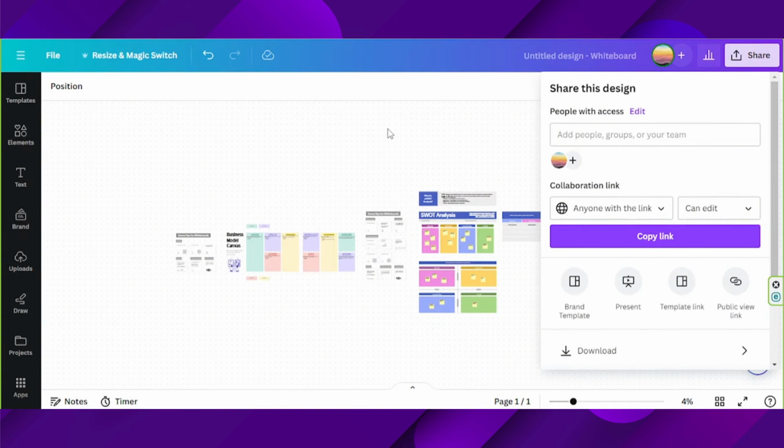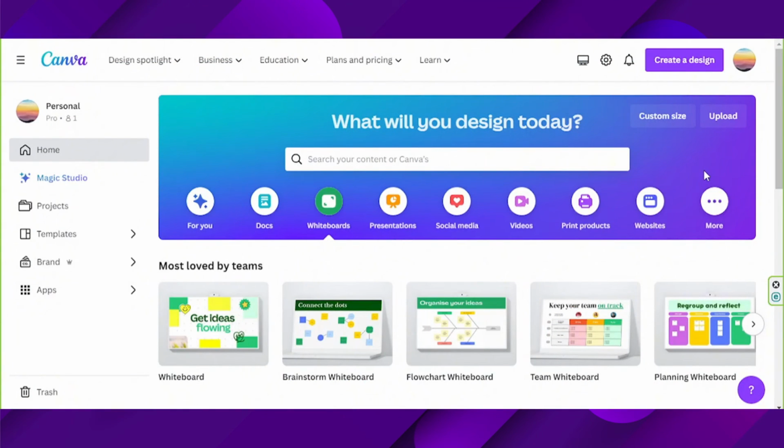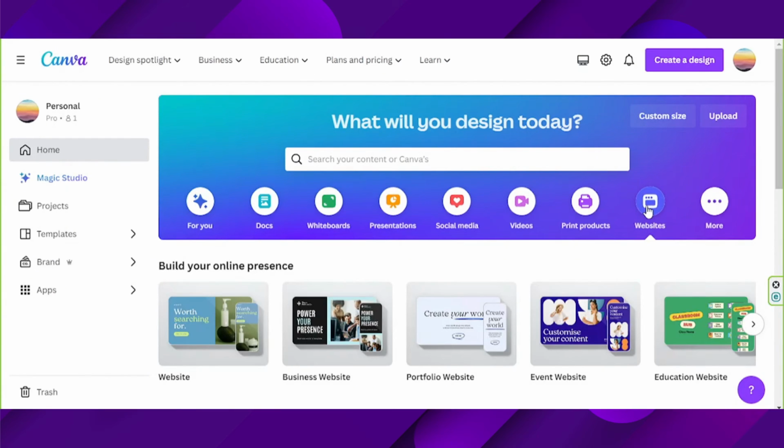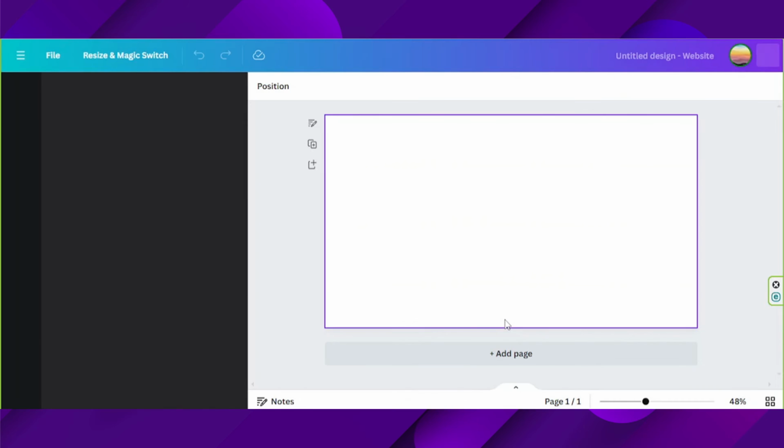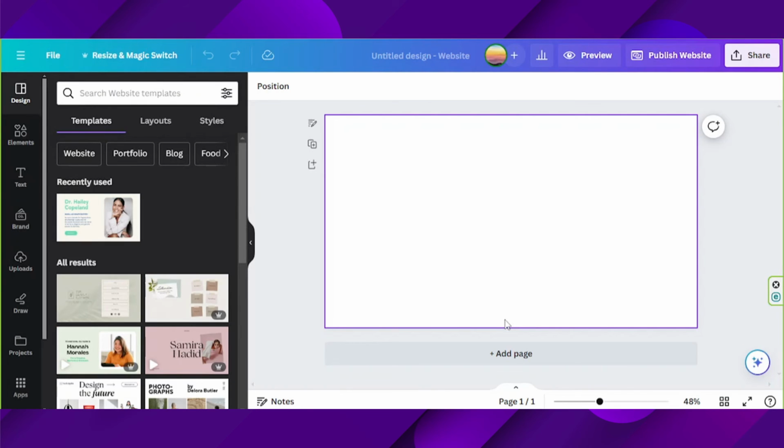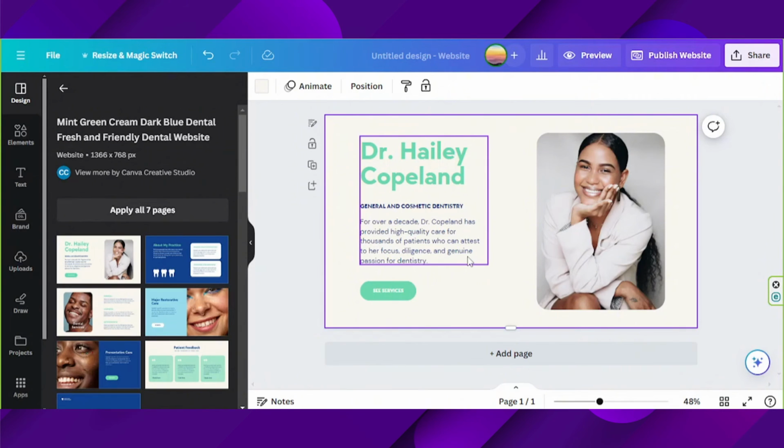Let's do the third one, and that is interactive landing pages. With Canva, you can create interactive landing pages, and here's what you can do. On your homepage, click on Websites, and then select a template that you'd like to use. Edit your landing page however you want.